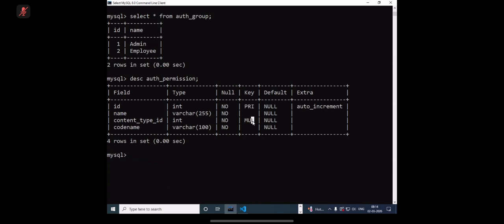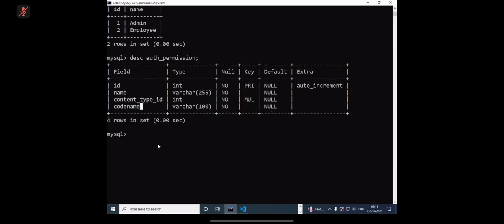Content type ID is there and code name is there. So what is this code name? You try to give some code name, which is nothing but the permission name. Permission name you can call it code name. Code name means which type of permission you want to give.